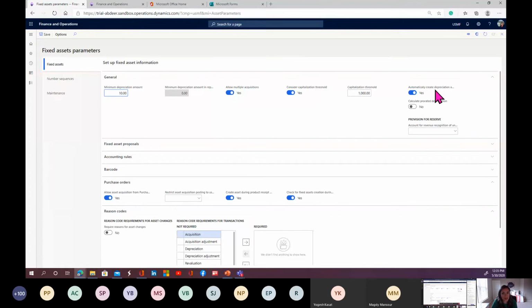Then also there's this automatically create a depreciation adjustment. So basically the system automatically does that for you, or of course you can create it manually. You would just set that to no and you would take care of that for yourself. But I like the system to do the work for me most of the times. Guess I'm lazy.